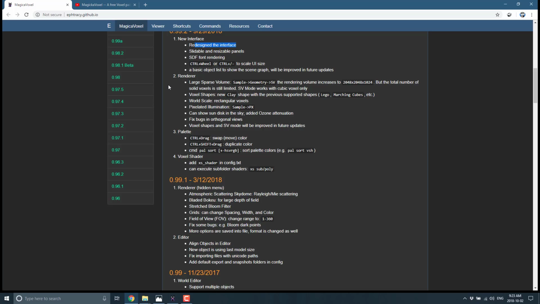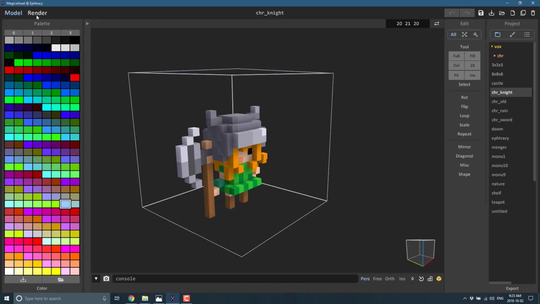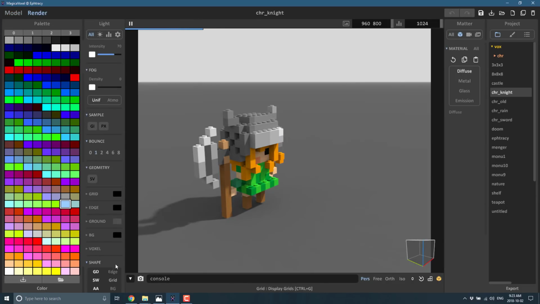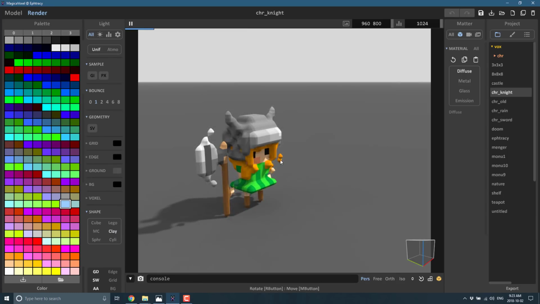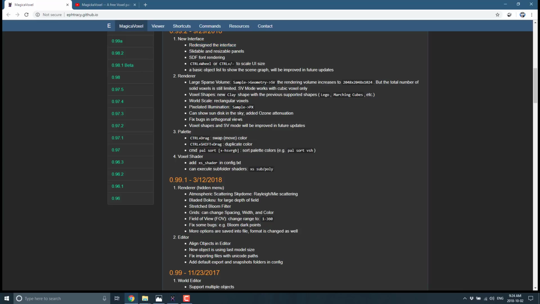Voxel shapes. Now this one's kind of cool. They added a clay shape into the renderer. So let's head on back over here. Remember I showed you how you could turn things into Lego bricks? Well, now you can also, under shape, turn them into clay blobs. And that is your end result. So it gives you a little bit more flexibility with the art that you create using MagicaVoxel.